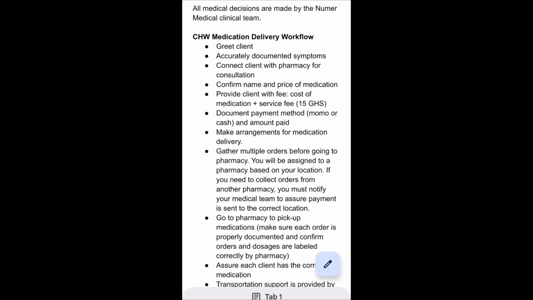the client and to make sure that the pharmacy has the medication needed to complete the order or to treat the client effectively, right? So once you have that consultation with the pharmacy, you move forward to confirming the name and the price of the medication. Once the pharmacy gives you the price, you need to provide the client with the fee for service. So for instance, if the medication is 20 cedis, you let the client know that it would be 35 cedis total for the service, right?